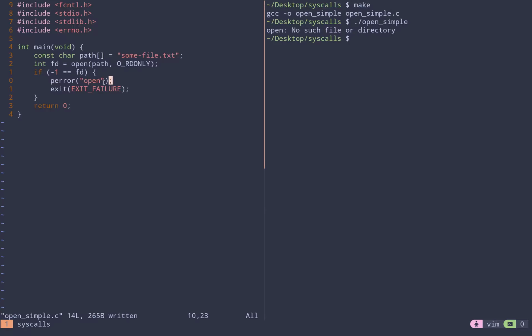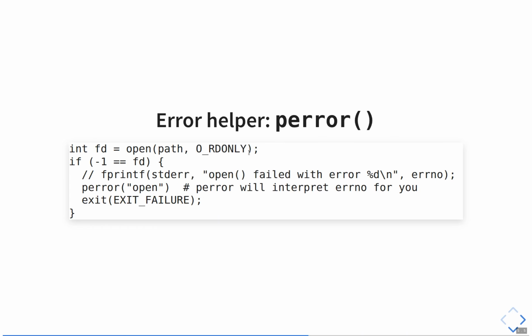So what this perror call will do is prefix the message with whatever string you pass in. So we have the prefix open here. Open, no such file or directory. So now instead of some arcane, esoteric magic number, we get a nice error message telling us exactly what happened. So this is much more desirable.